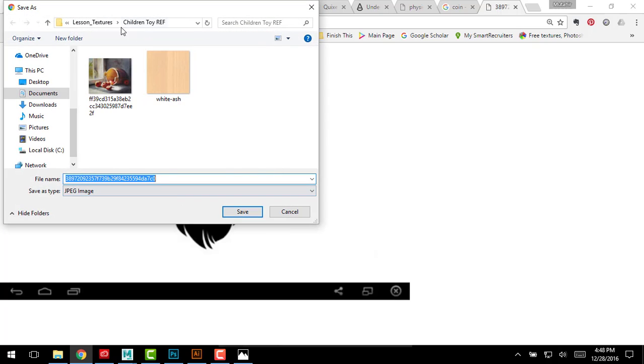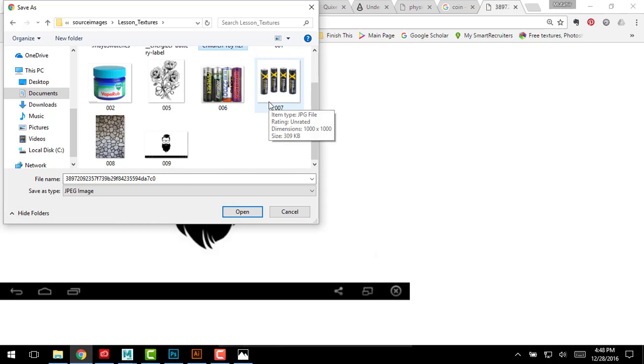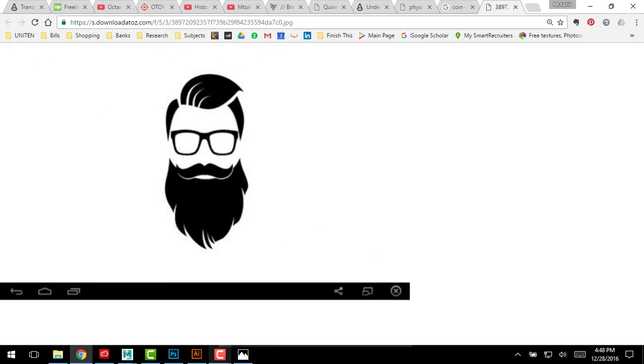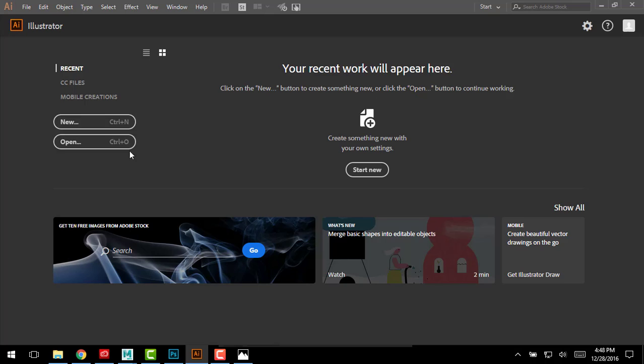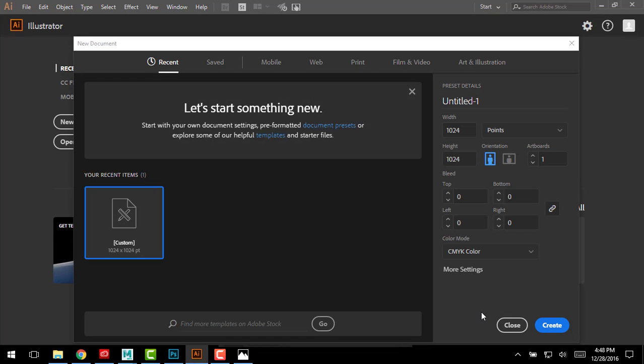Let me save that out to the right folder. Maybe I'll put it here in lesson textures. Oh, I have it there already. Let me copy this link, click cancel, and open up Illustrator here and create a document. You'll see what I'm trying to do in a bit.